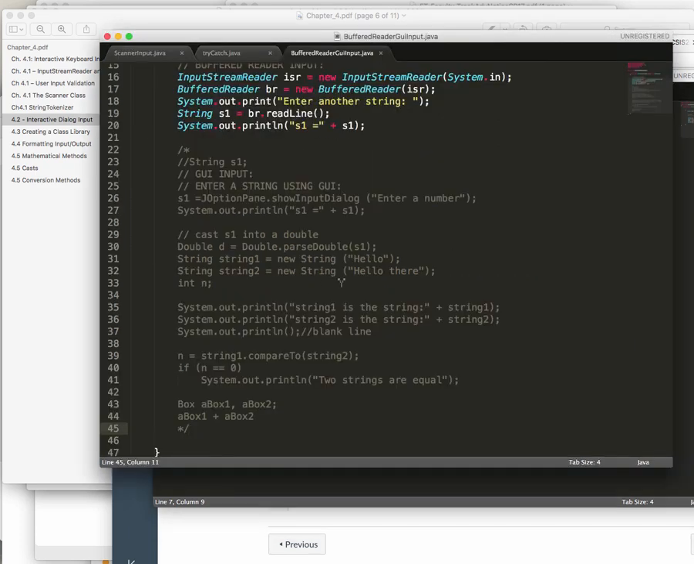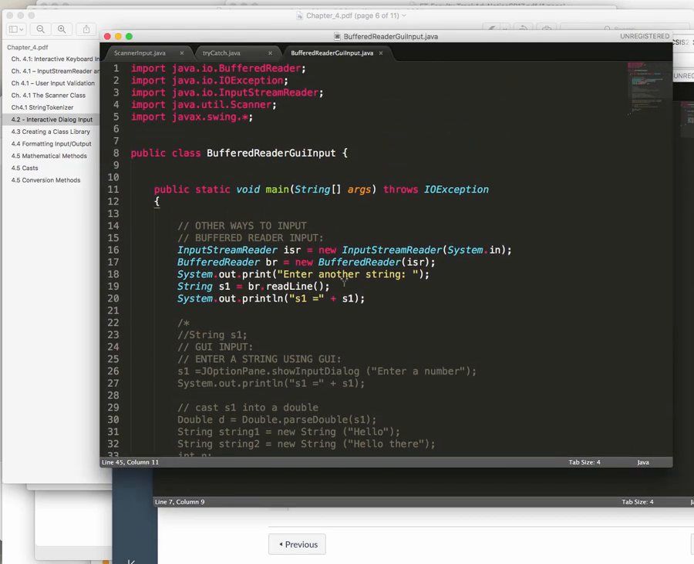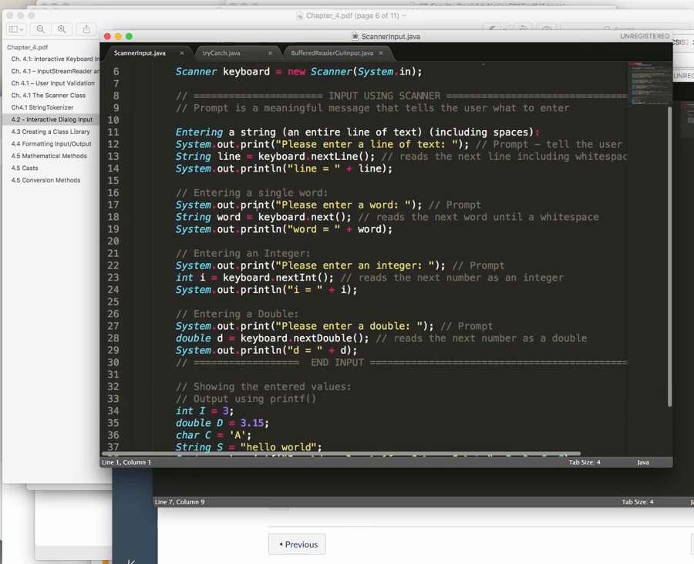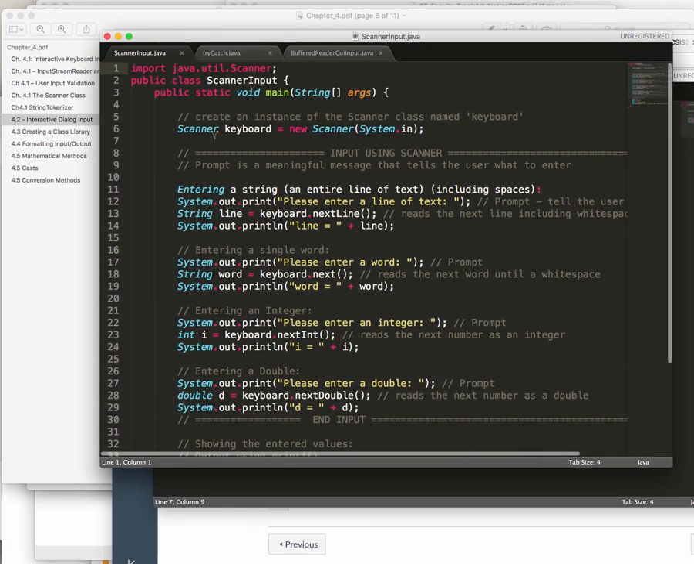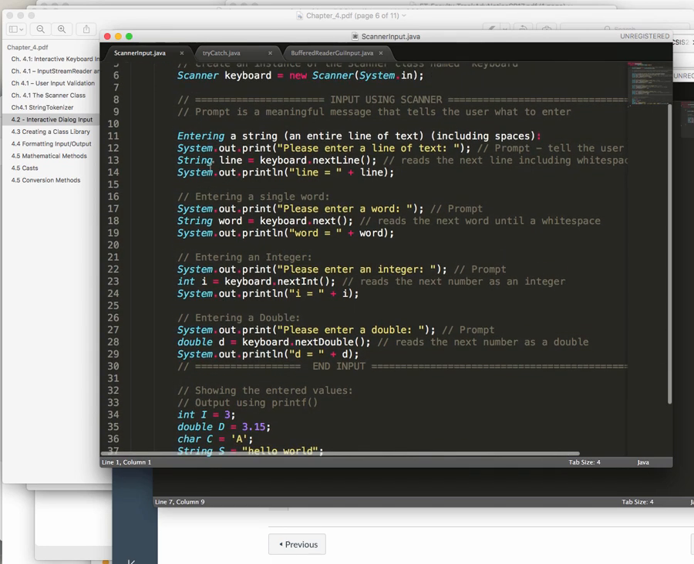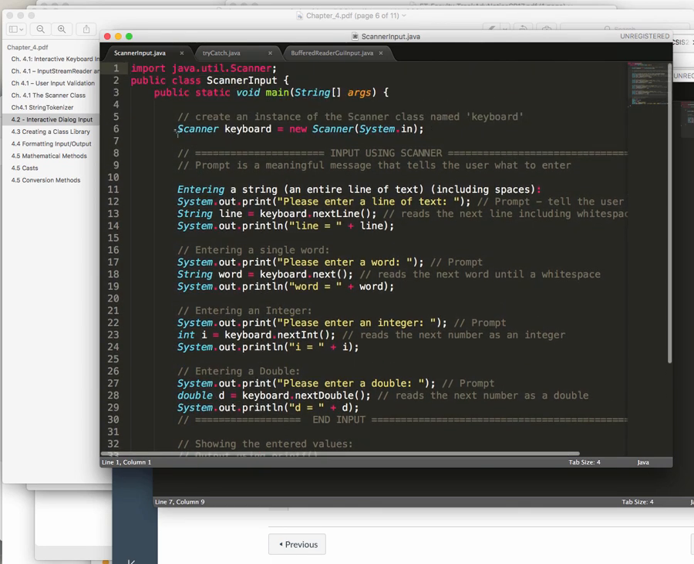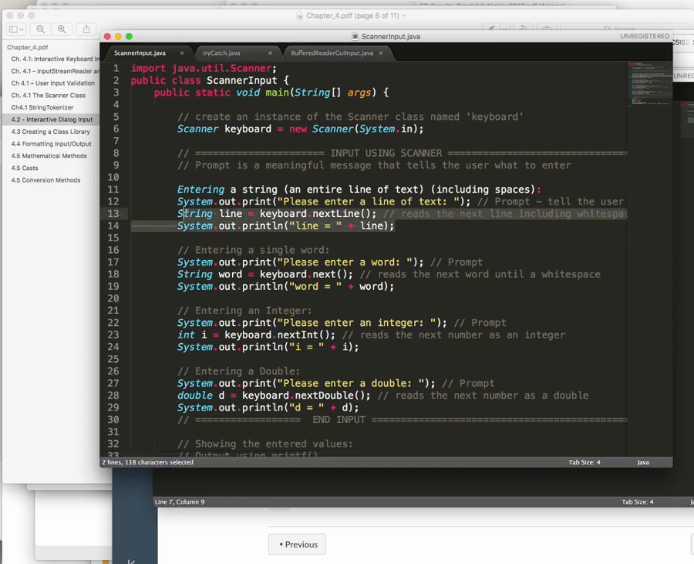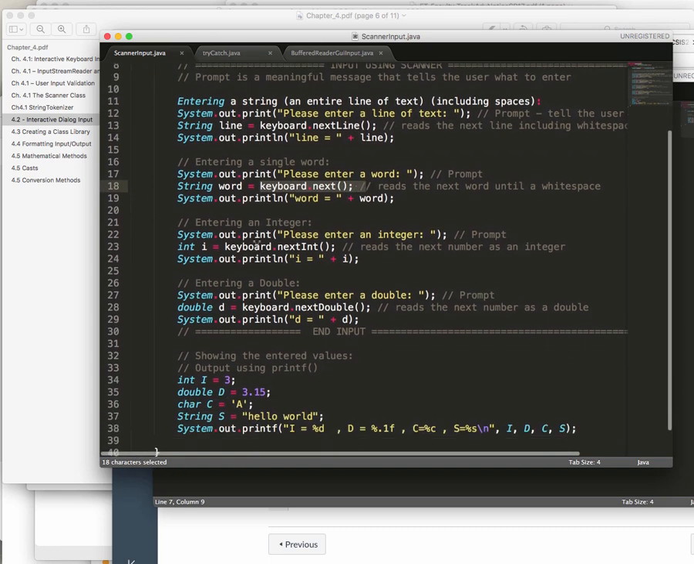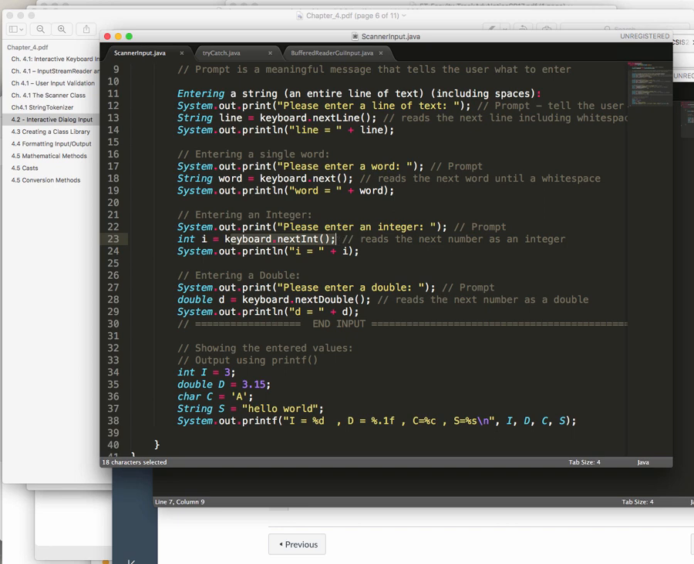And let's see what else I have in there. Oh, there's the scanner input. I already had it. So these are the sample programs that I had. This one shows you how to do this. This one reads a whole line, including spaces, using the scanner. This one reads a single word. This one reads a single integer, and this one reads a double.